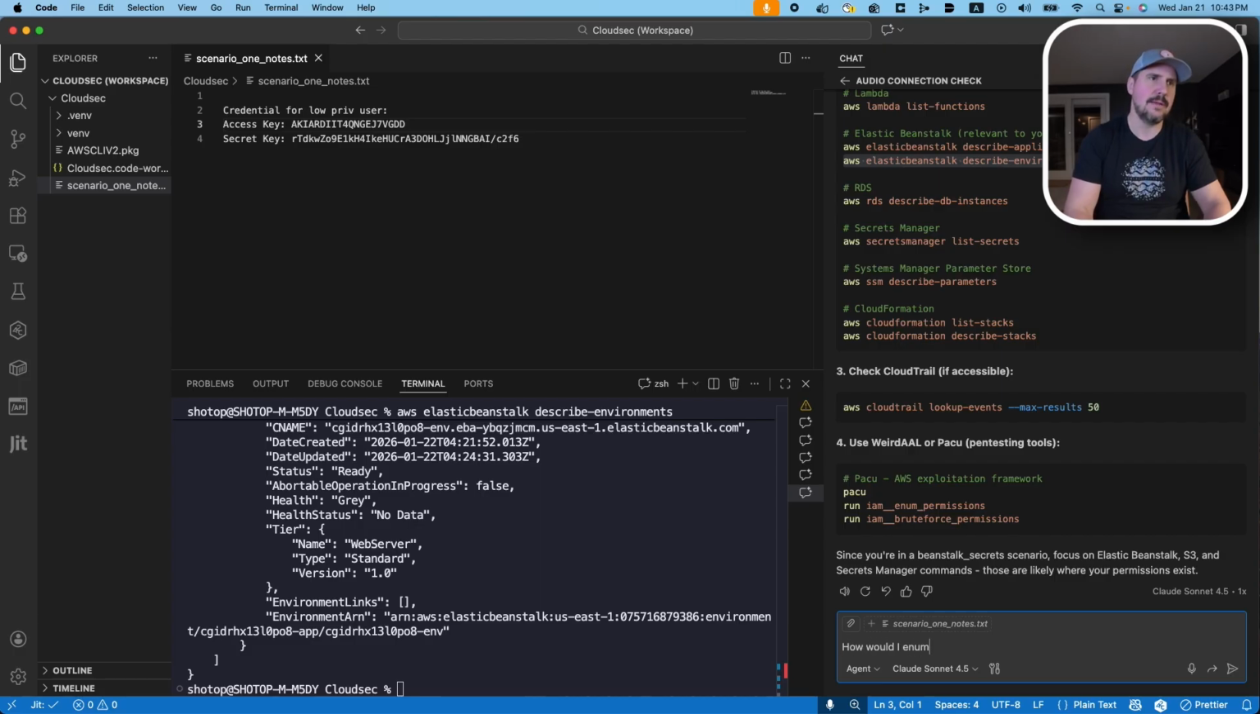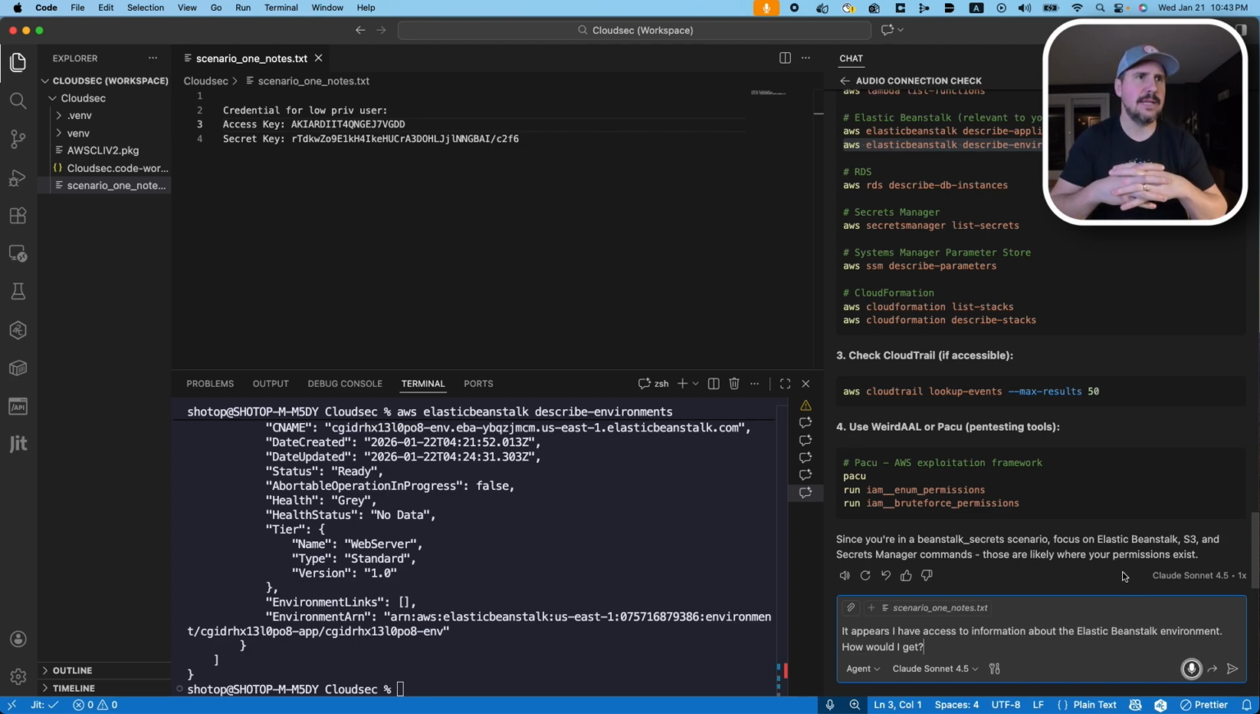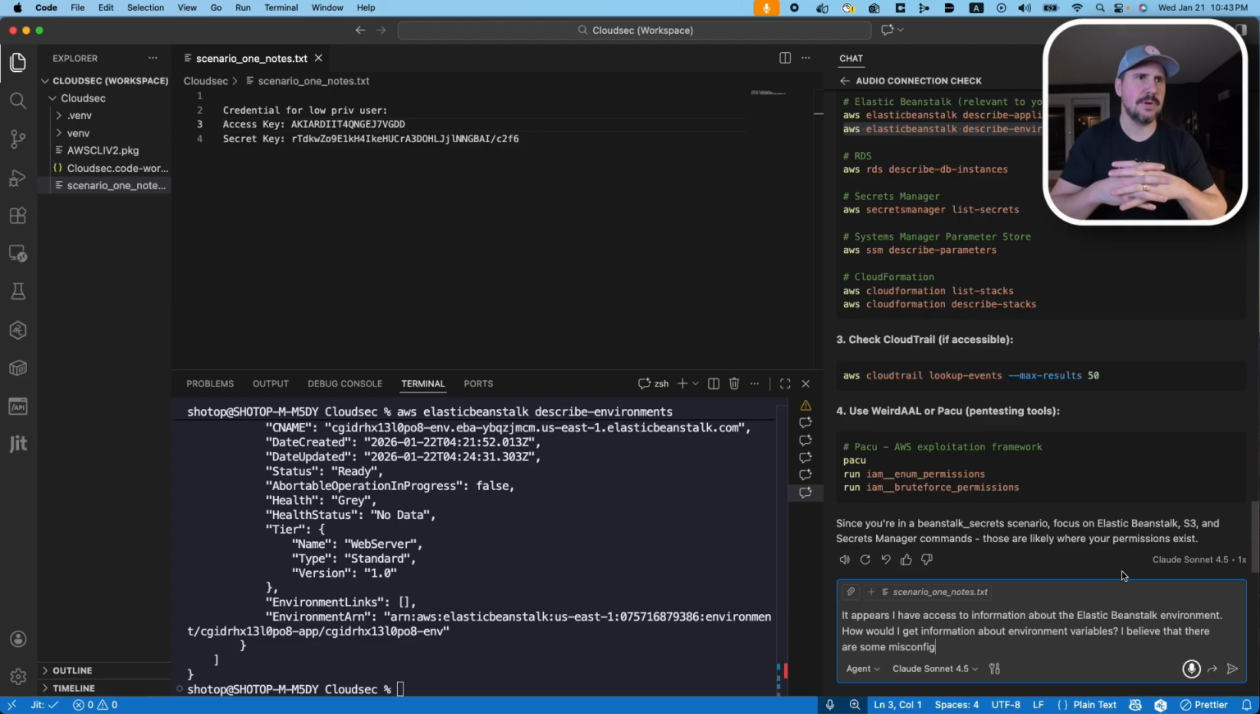How would I enumerate? Let's see. It appears I have access to information. I'm going to do this with spoken word. It appears I have access to information about the Elastic Beanstalk environment. How would I get information about environment variables? I believe that there are some misconfigured secrets stored in those variables for this environment.